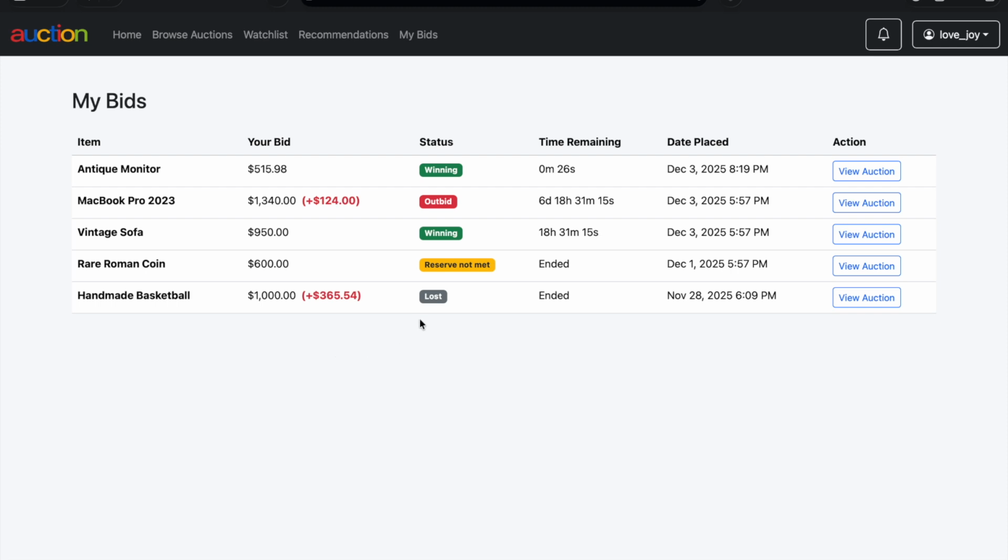You can also see the status of that auction: winning, meaning you hold the highest bid; outbid, someone has a bid higher than you; reserve not met, meaning you have the highest bid but it's still below the seller's minimum price; and lost, if the auction is ended and you don't have the highest bid. You can also track the remaining time of the auction and the date your bid was placed. If you've won an auction, the status will change to won and it will be highlighted.